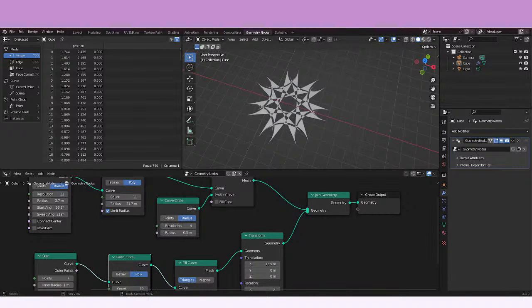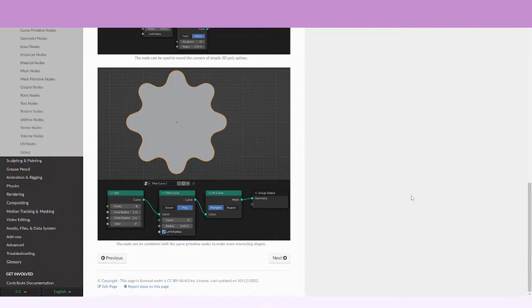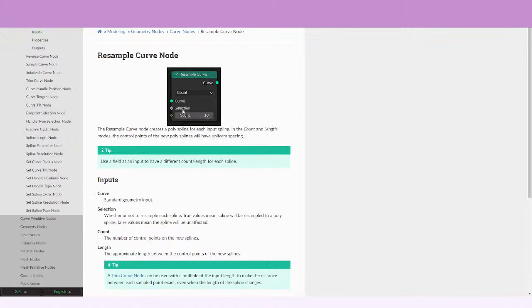Okay, so the next time we're going to be talking about a different modifier. Let me check. It's going to be the resample curve node. Okay, that's the one that we're going to check next time.